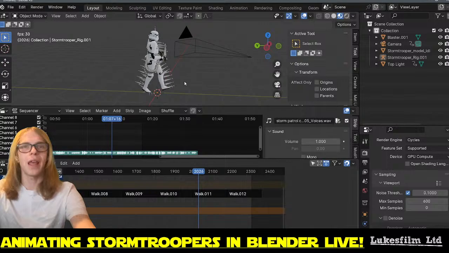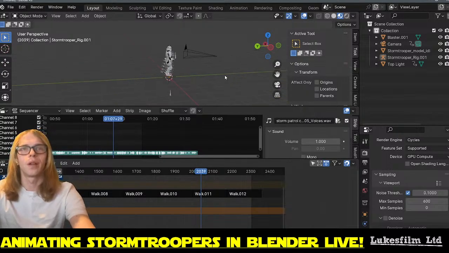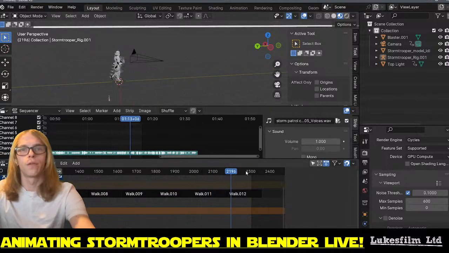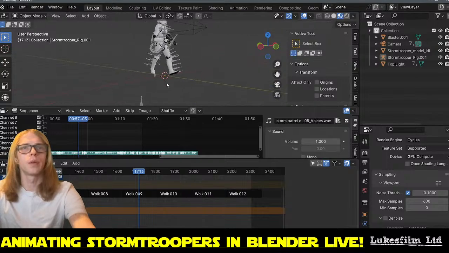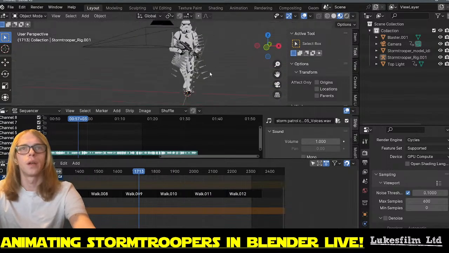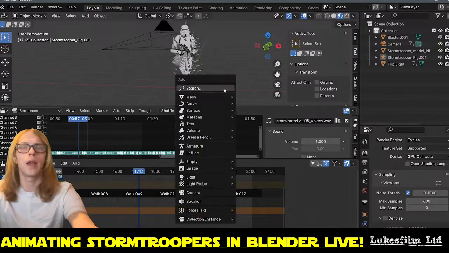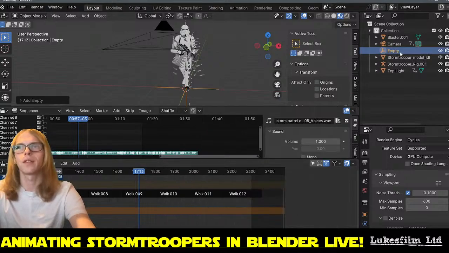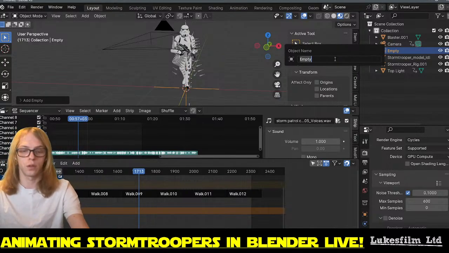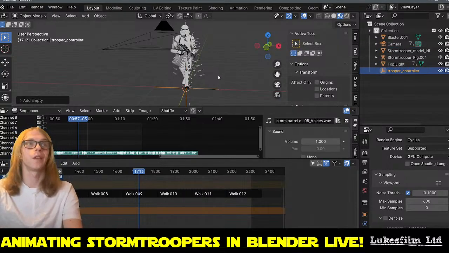Okay, so the next step, we need to actually get this guy moving. And we need him to move for a hell of a long time. So what I'm going to do, I'm going to press Shift A and grab myself an empty for plane axis. You can see empty. I'm just going to quickly call this Trooper Controller. Brilliant.